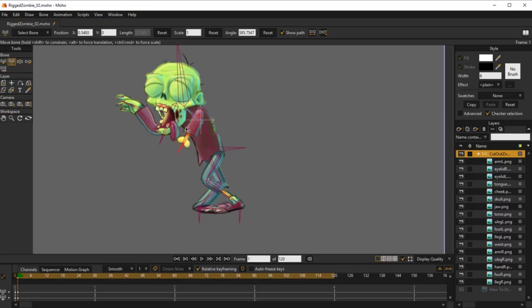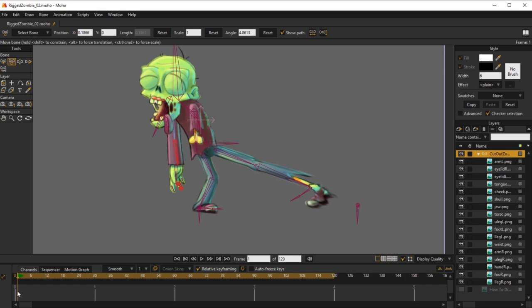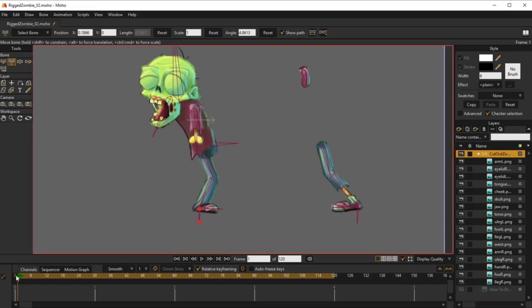We could add a target to the hand and then we just move the target and it moves around. You could do that if you want. It's the same way as we did to the legs, so just feel free to do that if you want.